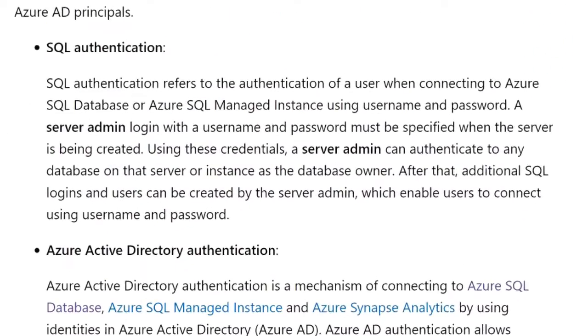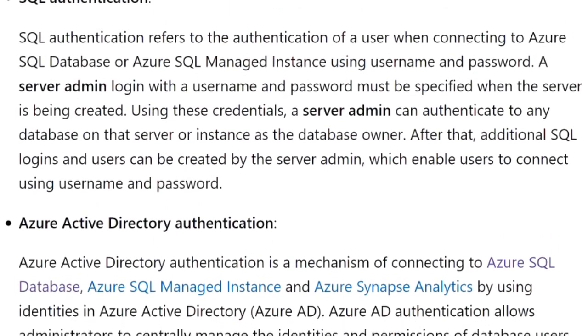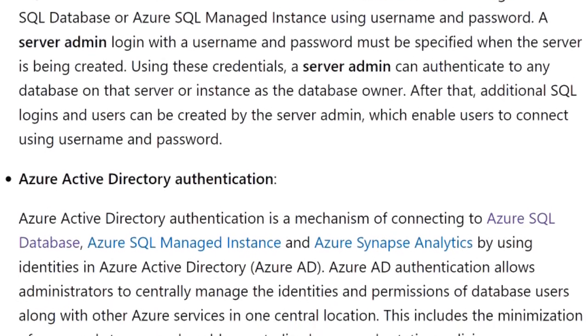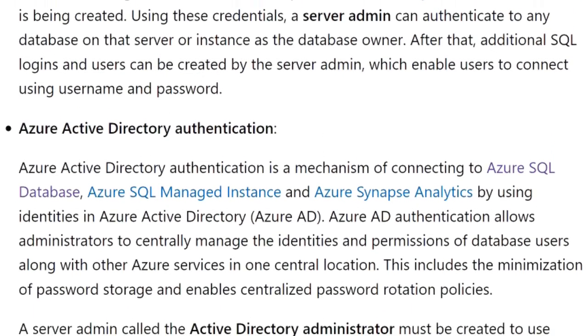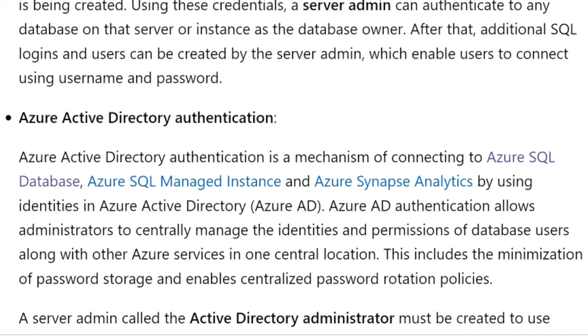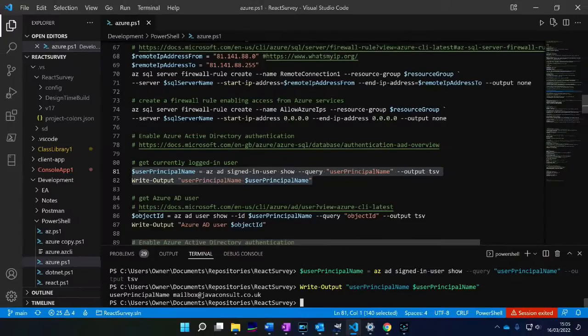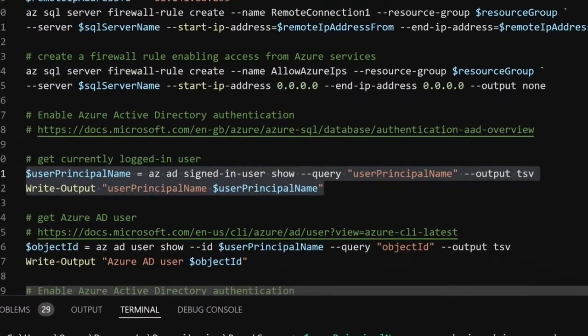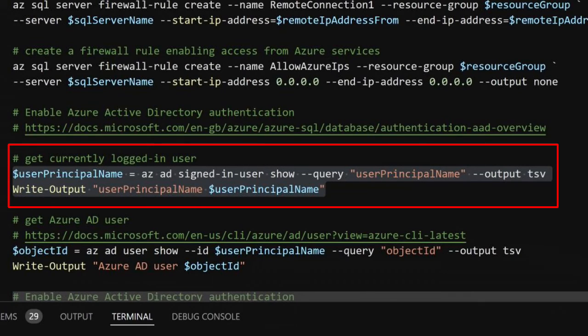Azure SQL Database supports SQL authentication, which uses a login name and password. An alternative is Azure Active Directory authentication, which is a cloud-based identity and access management service. First, get the signed-in user with the az ad signed-in-user show command and assign it to a variable. Use the user principal name, which is the login name for a user.